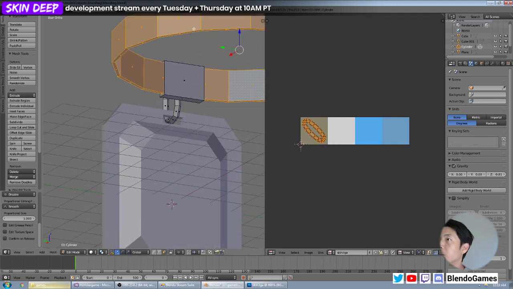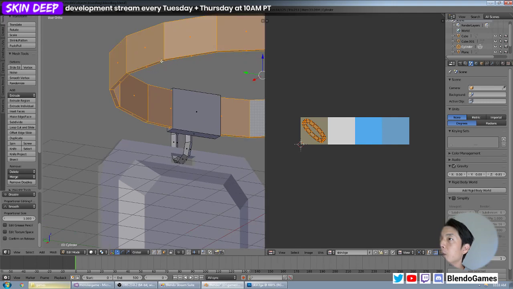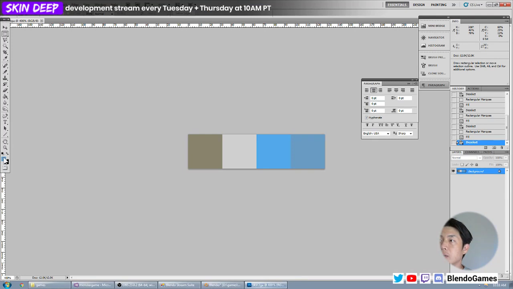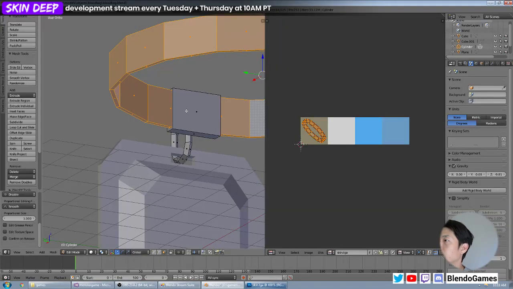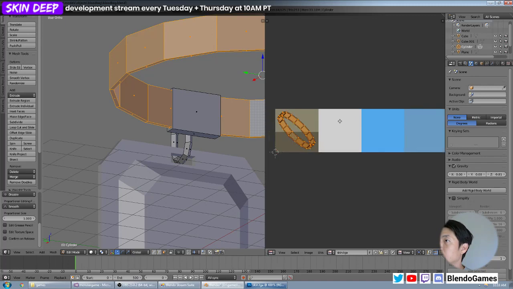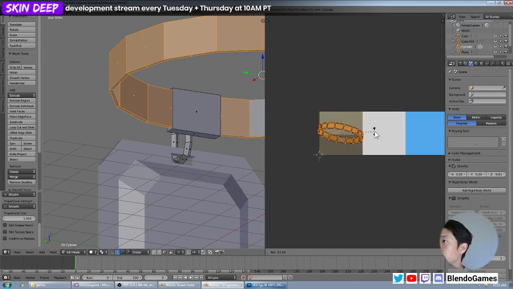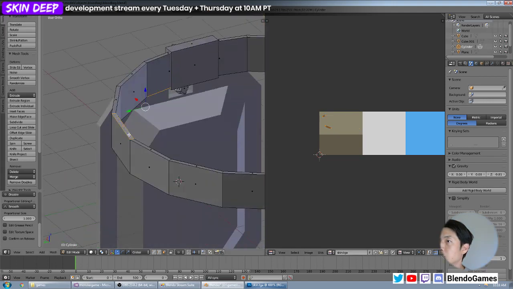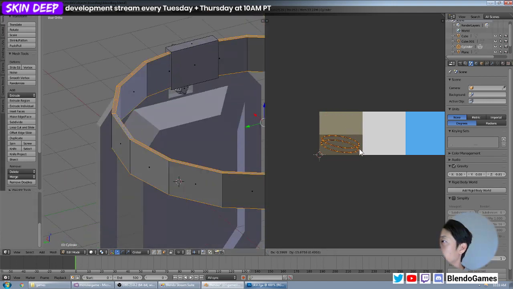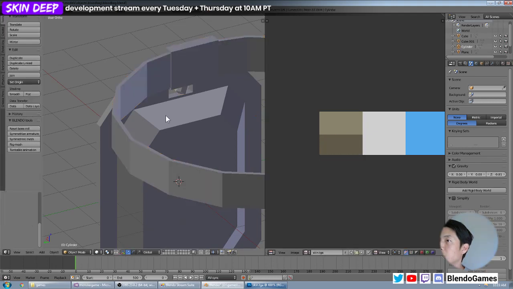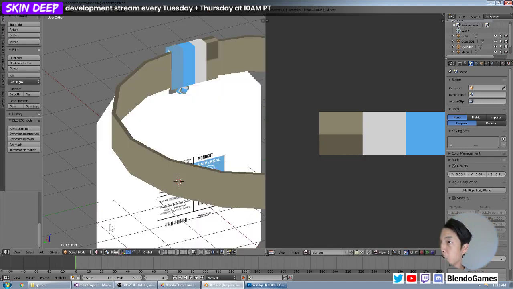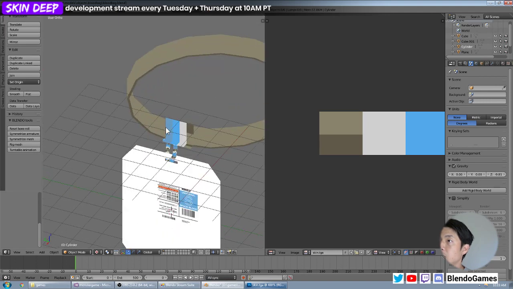You know what would be nice is if we had a light brown and dark brown edge. Yeah, let's do that. So this part will be light brown. The edge will be dark brown. How's that look? All right, like that.